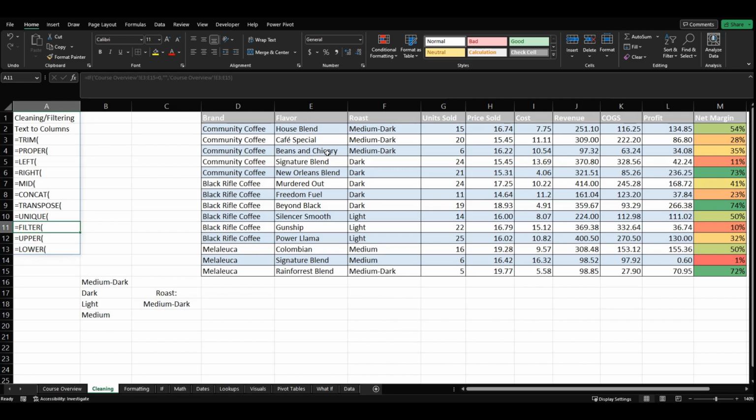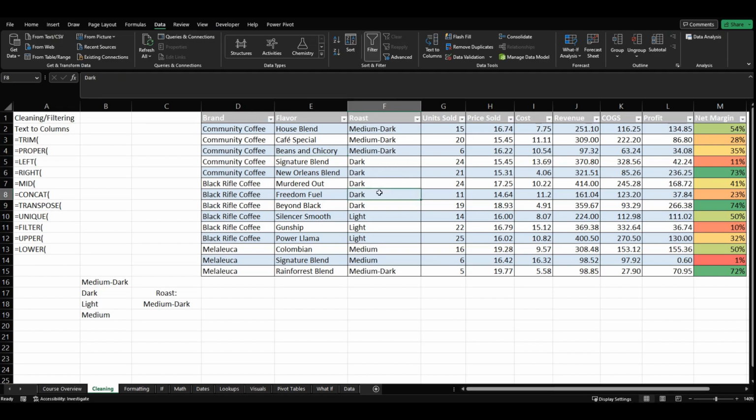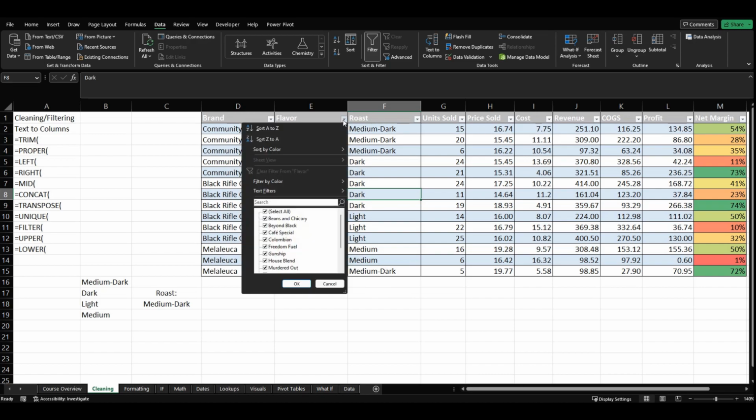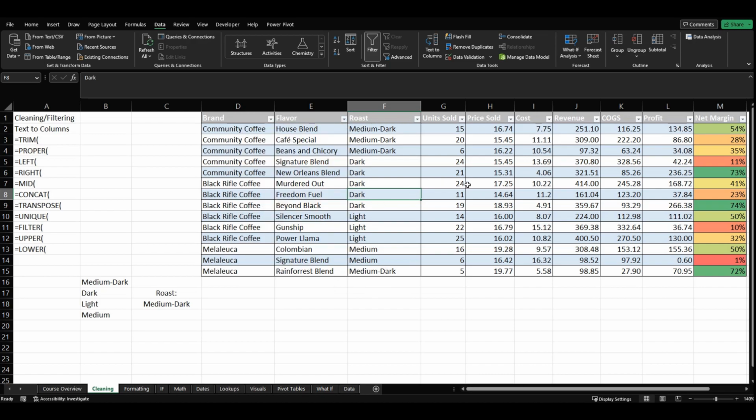Normally, what you can do is make this into a table, like how I normally like to do it. Or you can come up to Data, click on Filter, and then filter by whichever one you really want. But let's say that we want this to be a completely different table, and we don't want to mess with any of this data that we're seeing here. So what we can do is use the filter function.